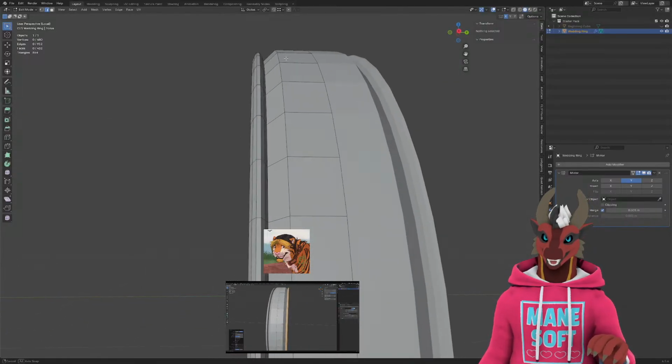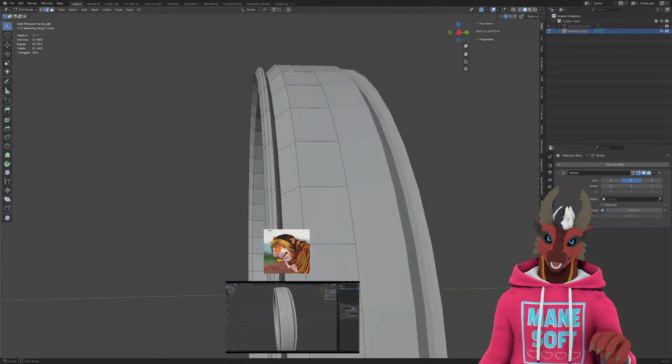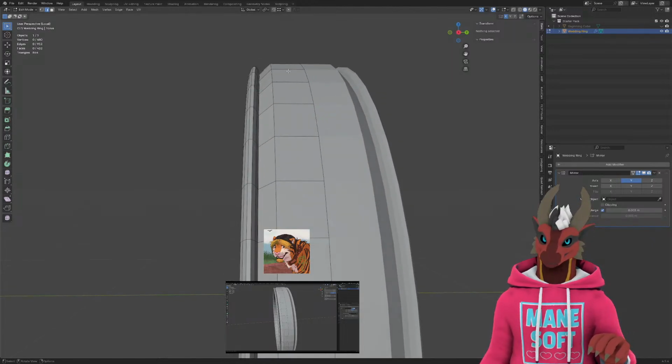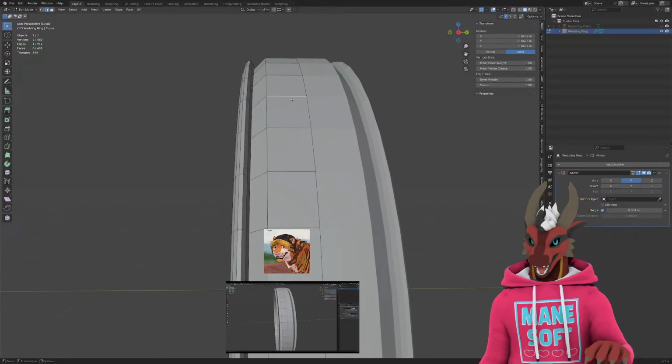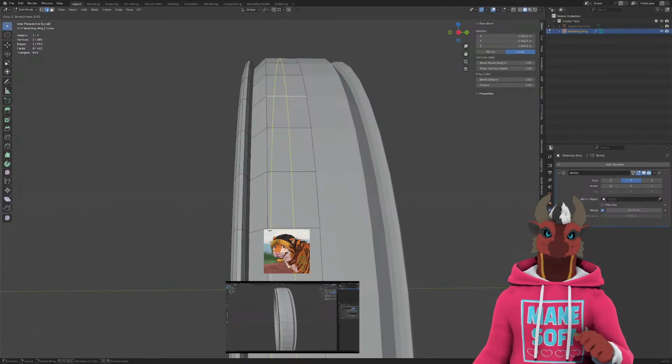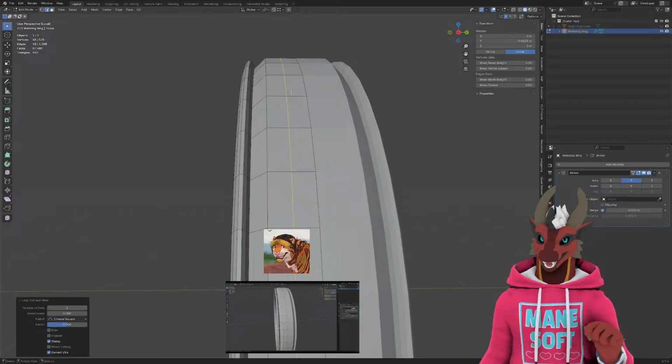I feel like maybe we could add one more cut on this inside edge to make it a little bit more curved, because it's kind of flat. So let's grab this edge and then we can press Control R, and then left click, right click to cut it directly in half.